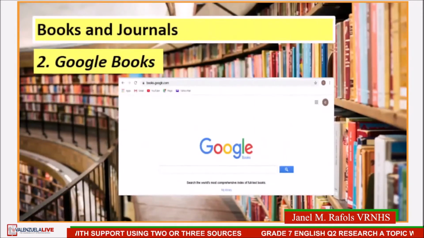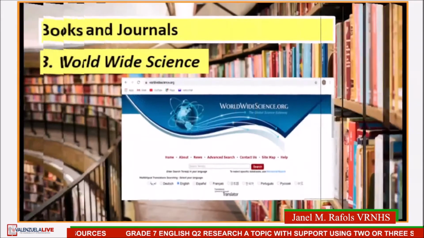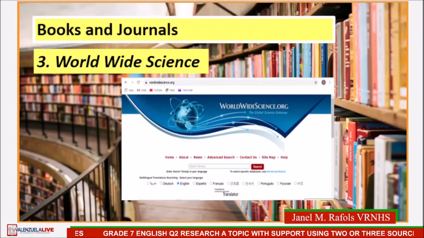Google Books. Supercharge your research by searching this index of the world's books. You'll find millions for free and others you can preview to find out if they're what you're looking for. Worldwide Signs. Use worldwidesigns.org as a global signs gateway, offering excellent search results in the sciences and even the option to select specific databases and find resources in your own language.